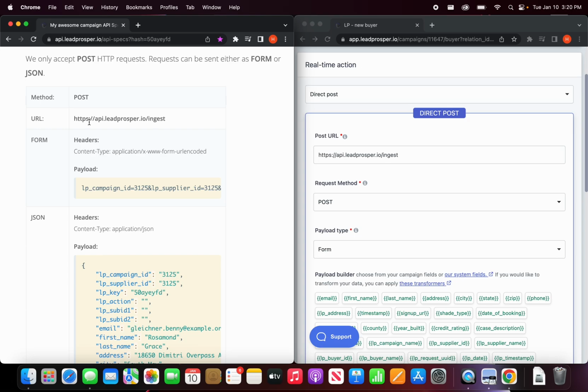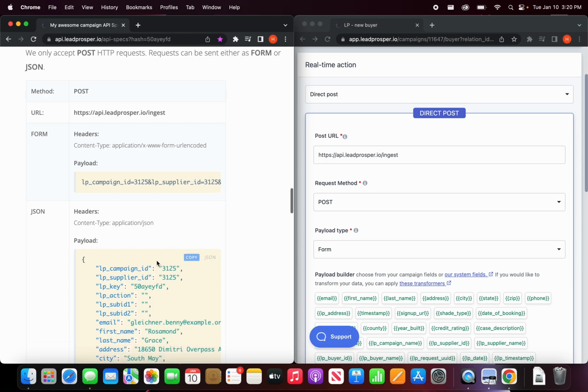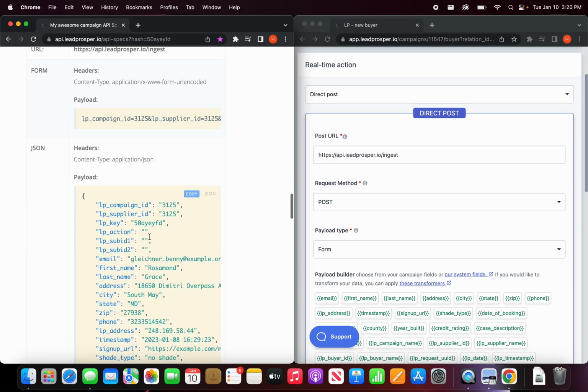We can see here that our buyer has requested post. Now for the payload type. They've given us the option to use either a form or a JSON. If your buyer didn't specify, you can tell what they're expecting by the sample payload they provide. If the payload is made up of each field written out in one long string like this, LP campaign ID and LP supplier ID and LP key, you know they're expecting a form. If the payload looks like this with each field on its own line, they're expecting a JSON file.